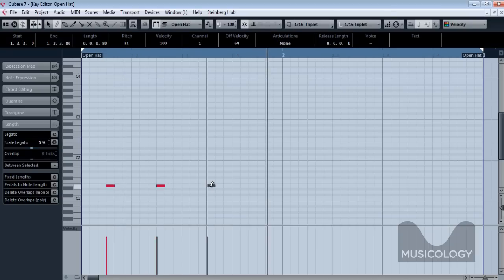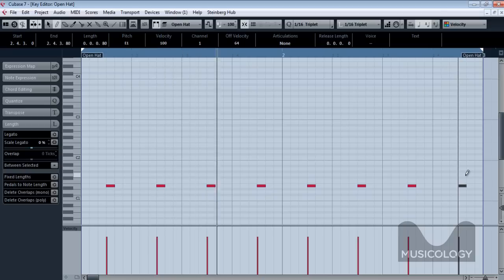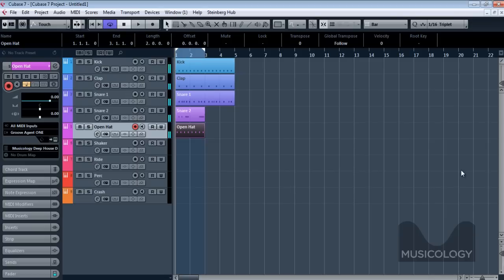Okay, these are the positions for the open hat. Now these are pretty standard positions for hi-hats, open hi-hats in house music. If you just listen to it, it gives you a constant hat all the way through. That's working quite nicely.